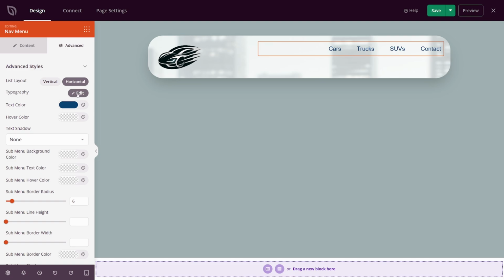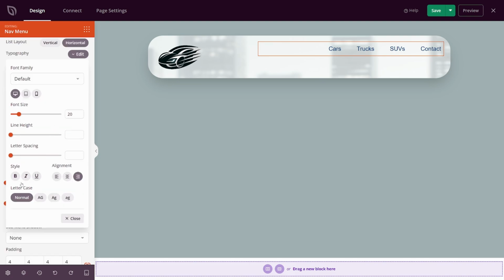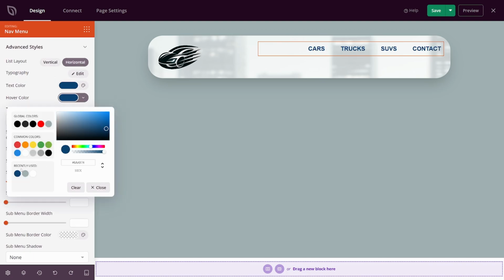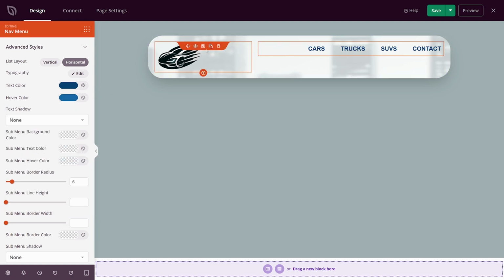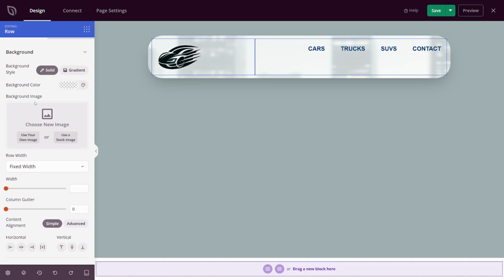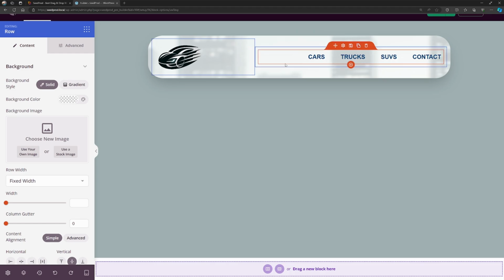Let's go under edit for typography, and I want this to be a little bit more bold. So we'll do that, and I think all caps is fine. If we come back, we can go under hover color here, and I want to select maybe that same one, but have it a little bit brighter. So when we hover, it'll be a lighter blue. Now you can see that this isn't aligned properly, so I want to select the row settings. This is the whole row for both columns. If we come to the bottom, we have a vertical alignment, and we can click this to center this vertically, which looks good. Great. I think that looks pretty good.